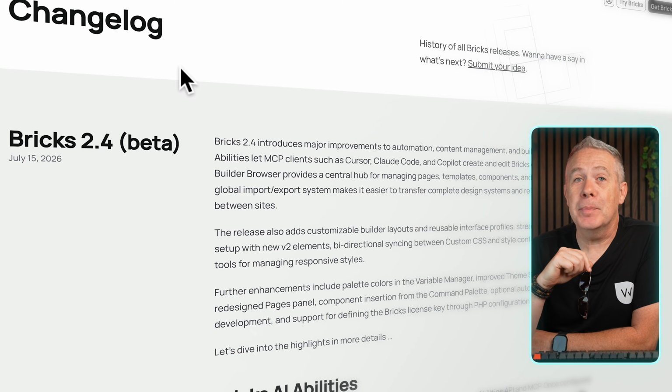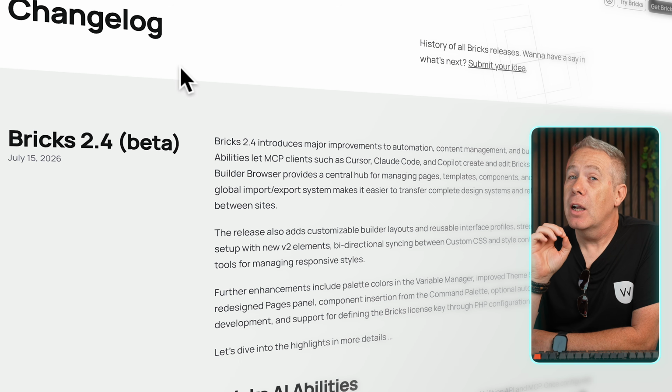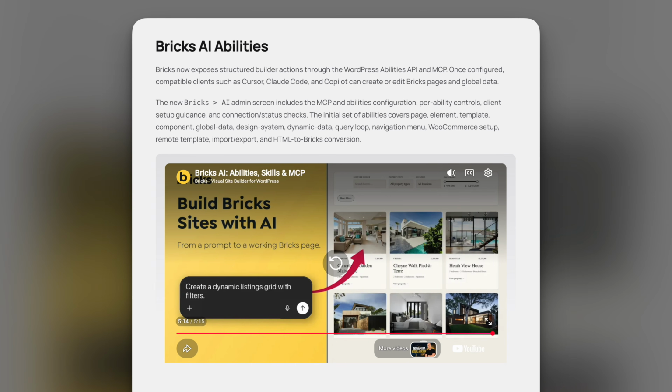So just as I was about to wrap up today, Brix released the beta version of 2.4, and that brings quite a lot of very nice new features. The headline one is going to be the AI MCP connection setup, but there are various other really interesting and useful quality of life and cool new features added in. Now, I'm not going to cover those in this video.